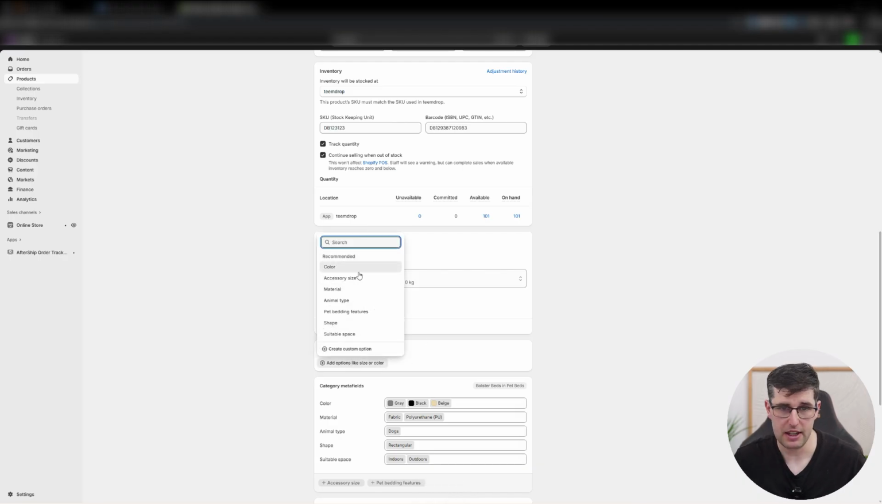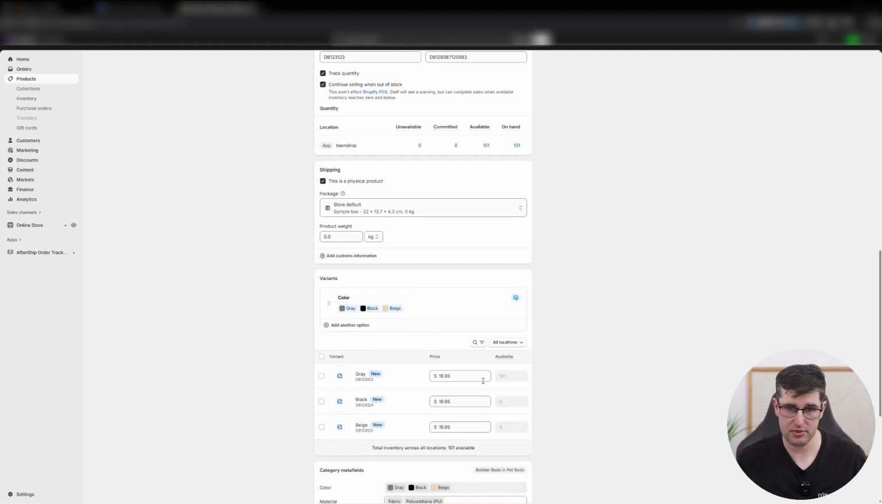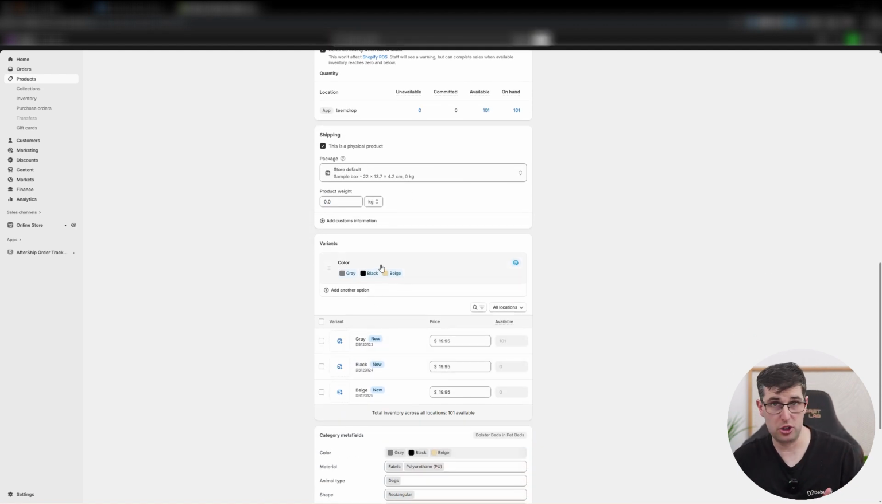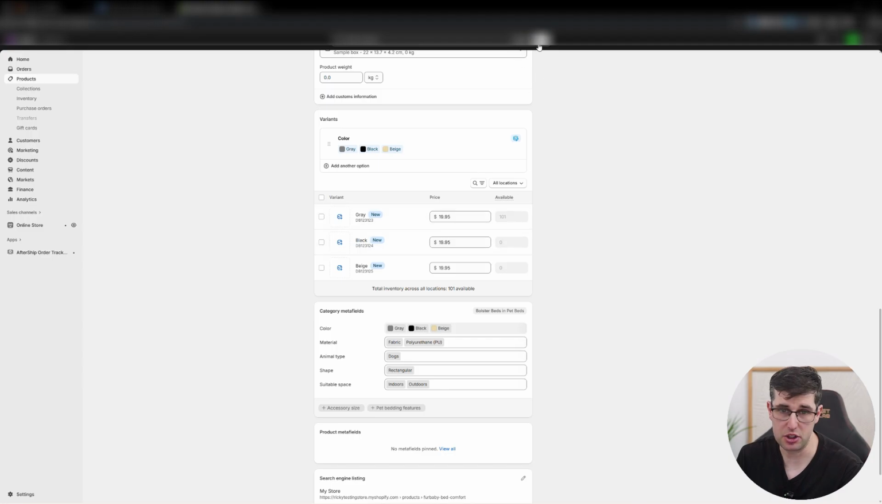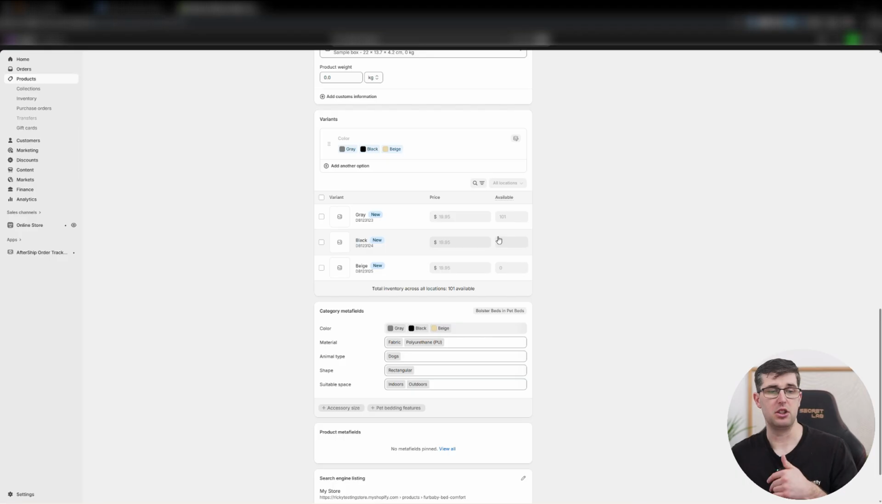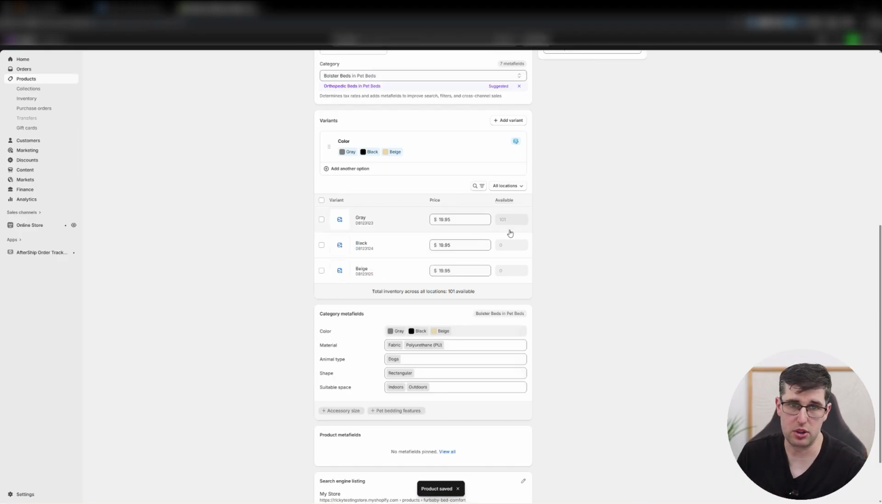So you can then add variants depending on your type of product. Does it have color, accessory, material? So if I want to add color, okay. And this is why the swatches didn't show up for me. So you can see that it's picked it up from the meta fields already. And I just go save. And for different colors, you might have different available amounts of stock. So make sure you're always checking the availability of your stock as well.